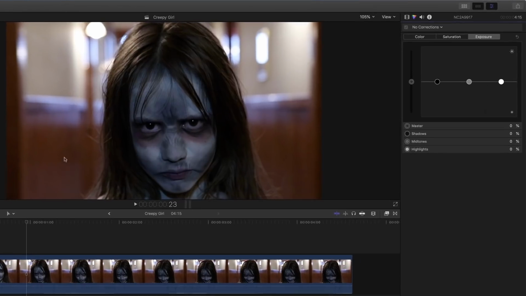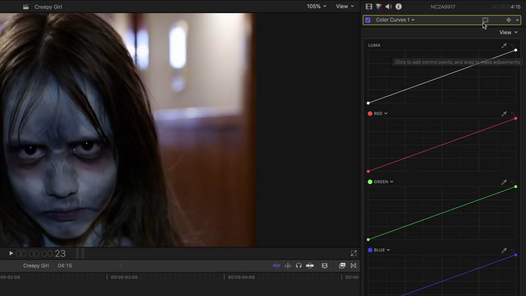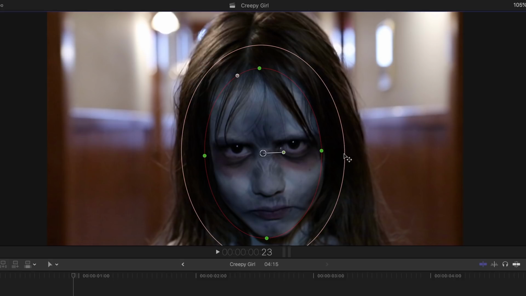Let's start by addressing the background. I'll add a color curves effect, then add a shape mask. I'll adjust it to fit her face, and reduce the feathering. Because she moves, I'm going to have to track the mask.